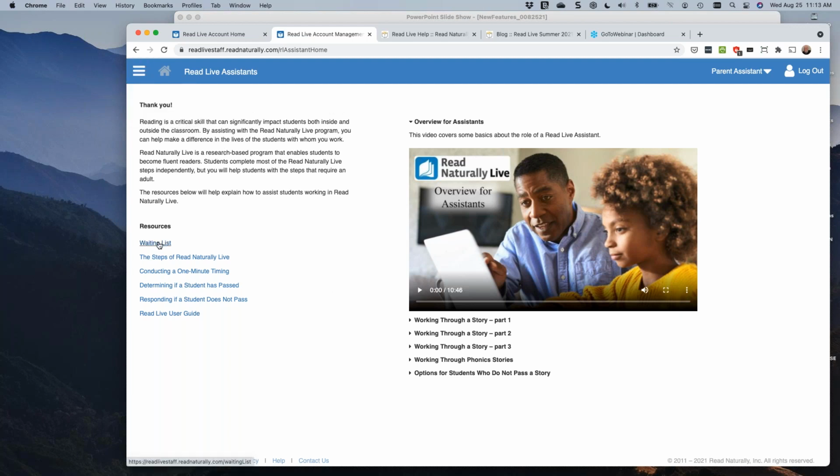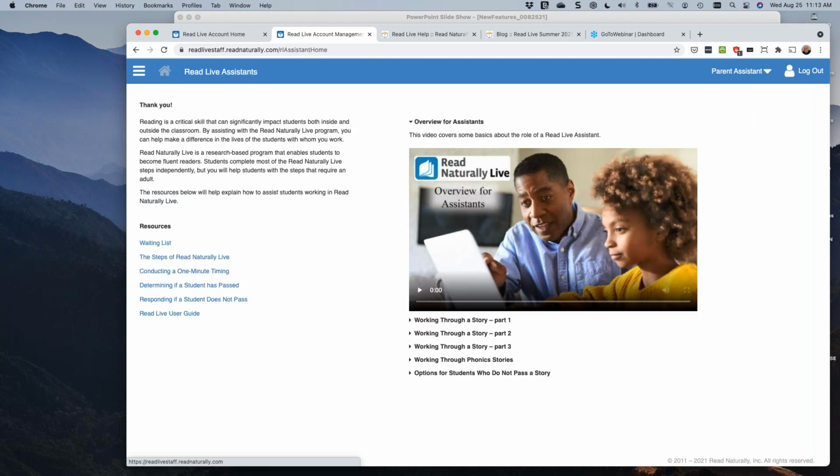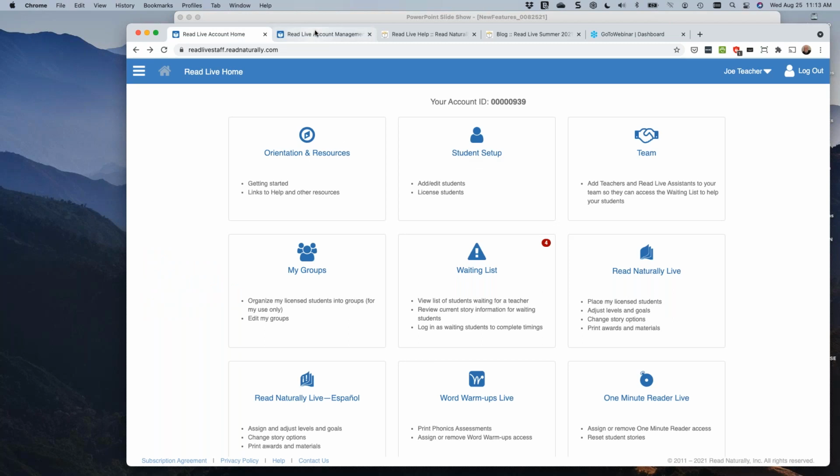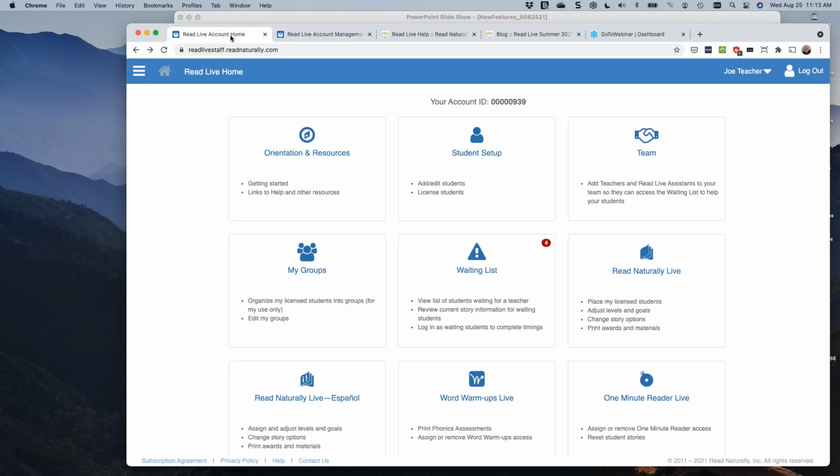But when an assistant has been added to a team, their primary ability is to work with students in the waiting list. So they can log in as a student to conduct remote timings, they can listen to recordings, they can view current story details, but they cannot do placement or run reports, etc. Okay. I'll come back to this feature about teams when I log in as an administrator as well.